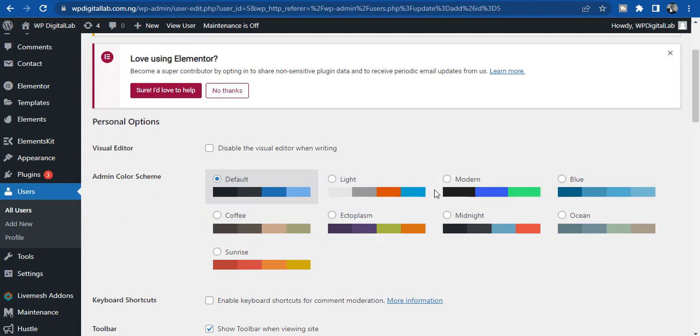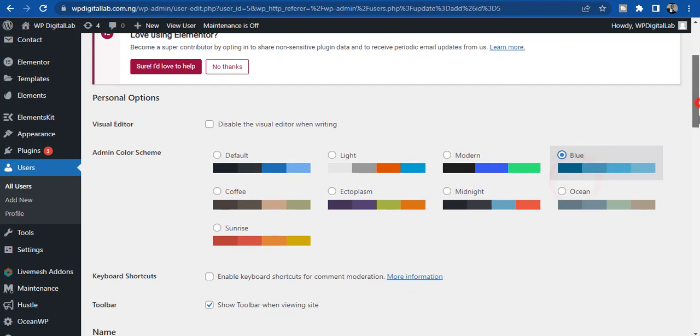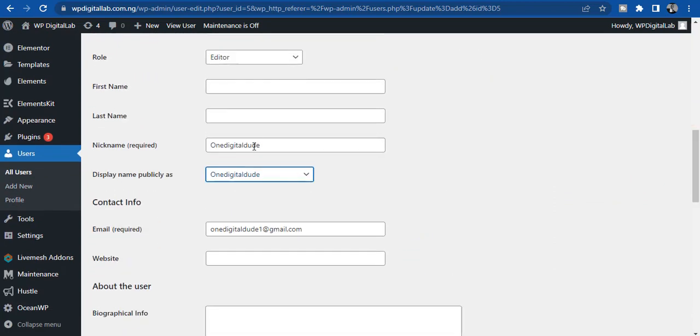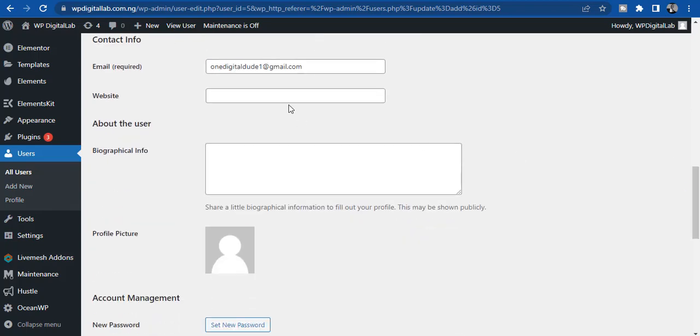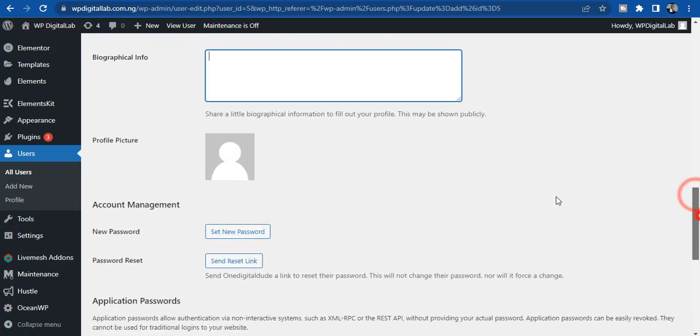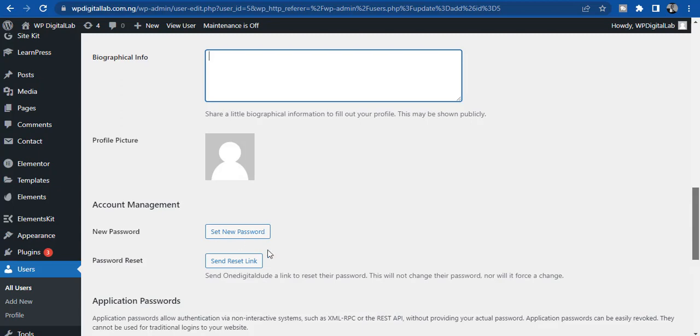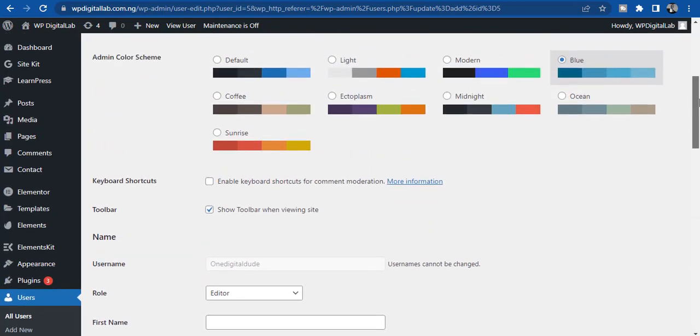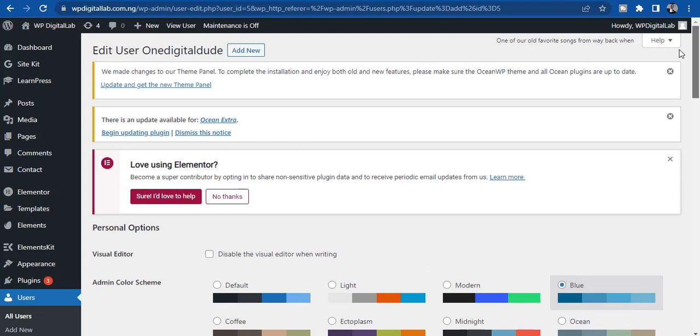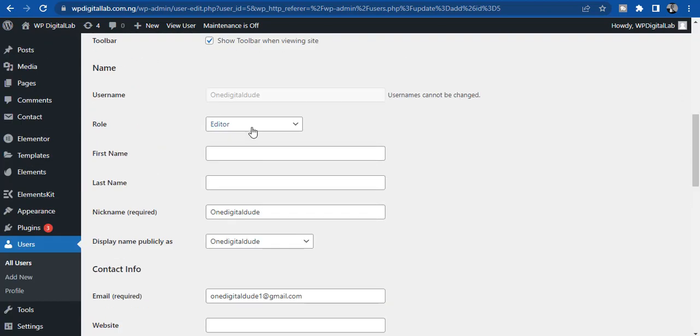Your color scheme, you can choose to change it to something like this. So this is my public name. This is my nickname. So whenever this user, for example, makes a blog post, he posts as One Digital Dude. You can choose to put a biography here about the user. The user can add a profile picture and set a new password. Alright guys, so that is how you assign roles to your users on WordPress.